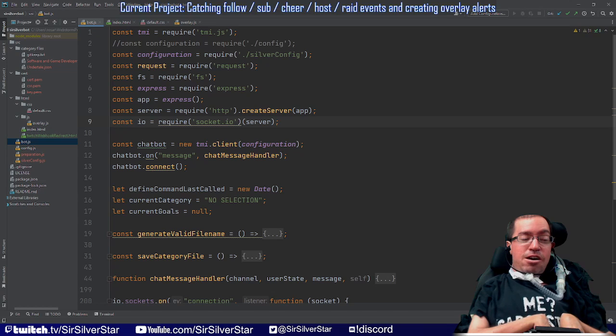alerts, as well as nice little overlay things that happen whenever someone redeems channel point rewards, whenever the game on the stream changes, whenever the title changes, whenever the stream goes online, whenever the stream goes offline, like all kinds of different things that we can do with real-time events with Twitch. And that is going to require us to use what's called the EventSub system on the Twitch API.